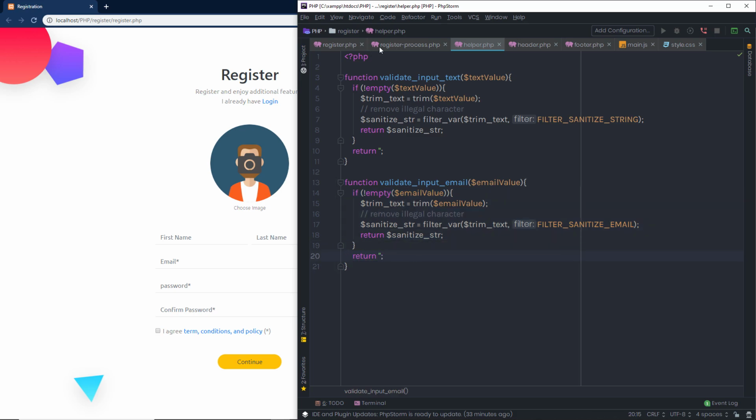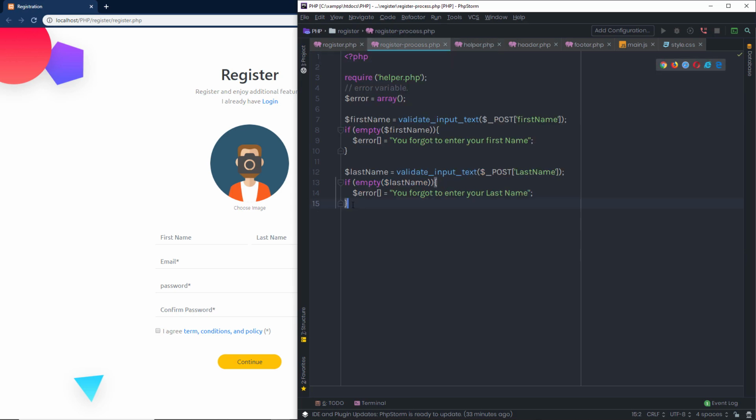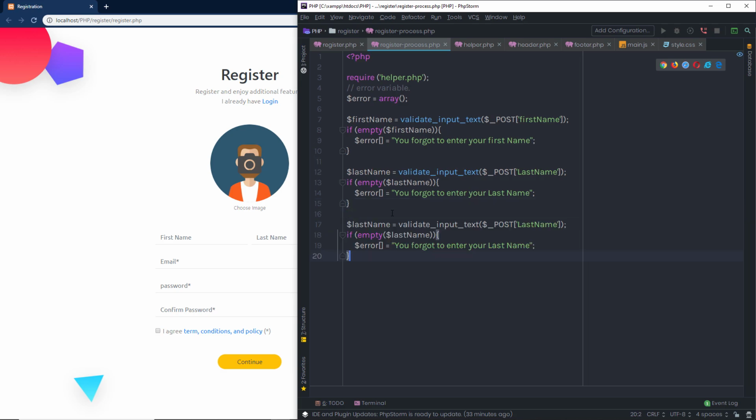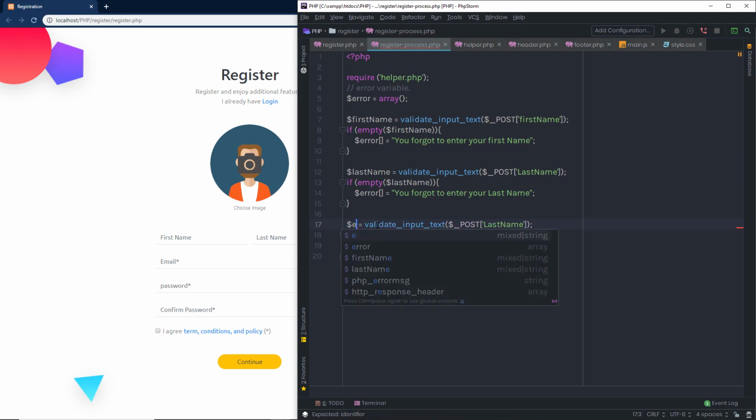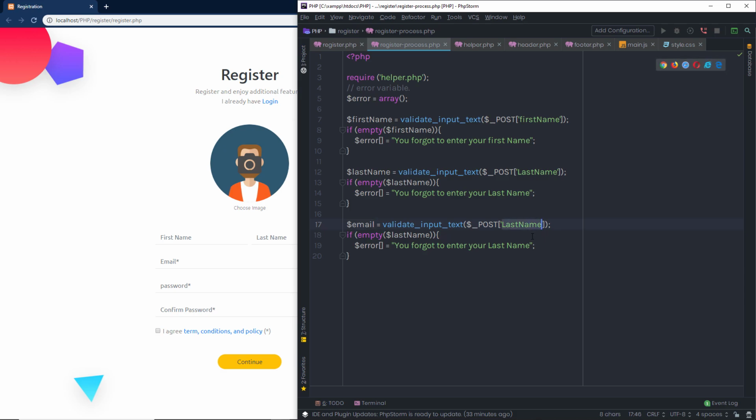Save the changes, back to the register process.php file, copy these 3 lines, paste it down here, change the variable. I'm going to say here email, and I'm going to just specify in the post email, because we specify name email to the input text box. And now the time is to change this function, and I'm going to say here validate input email. I'm going to copy this variable, paste it here. If the variable is empty, then I'm going to just say here you forgot to enter your email.